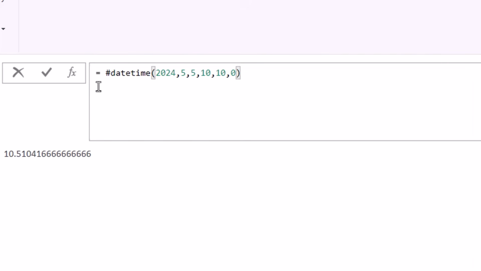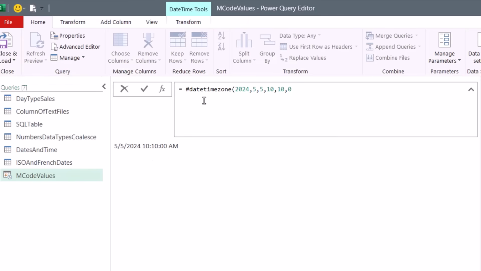We also have an intrinsic function for date time: year, month, day, hour, minute, and second. So when I hit enter, looks like it's 10:10 a.m. on 5/5.